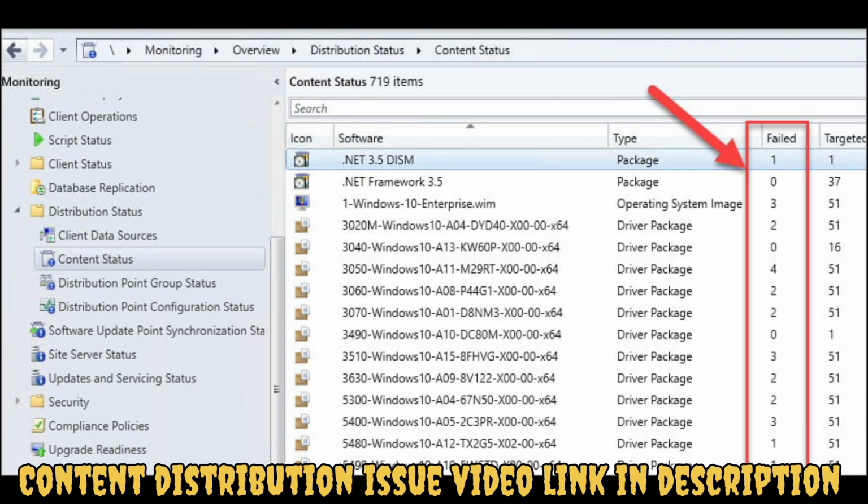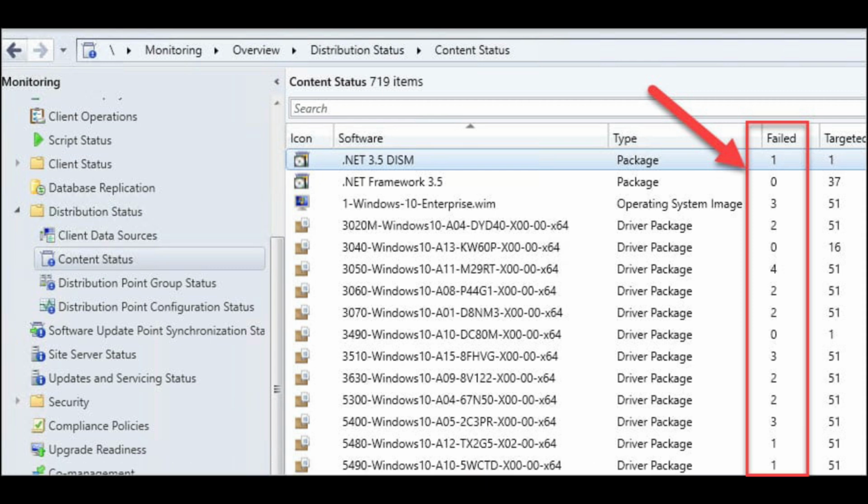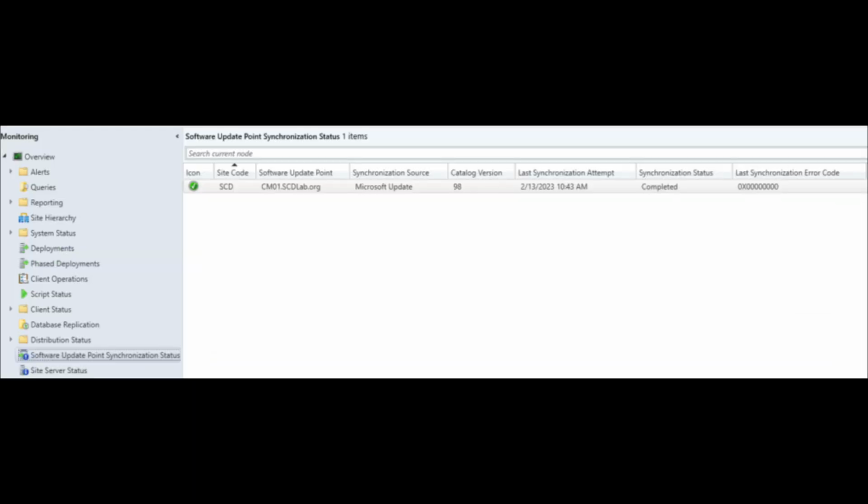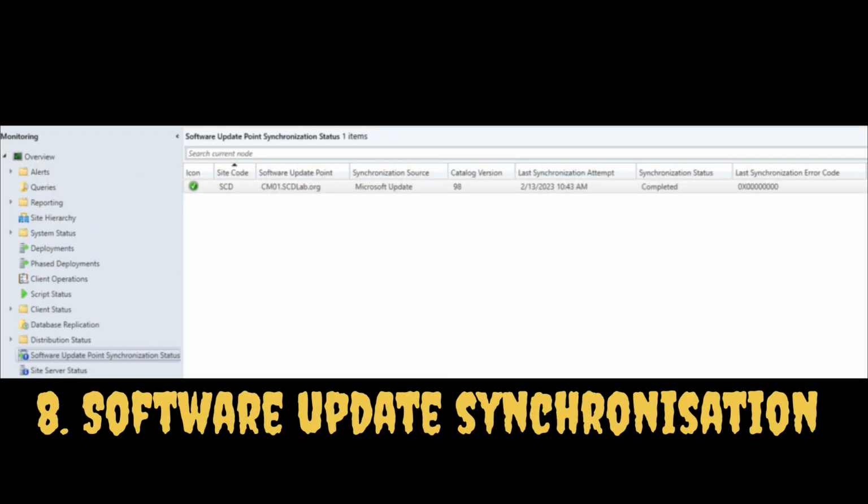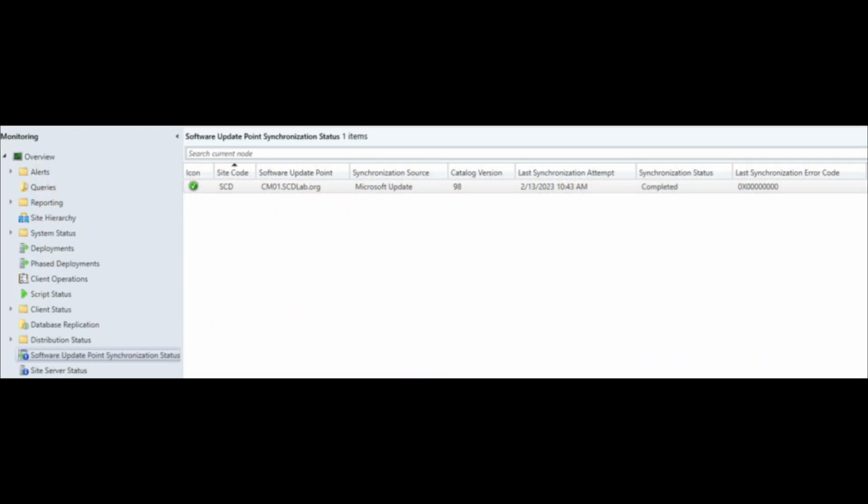And the last check which we will perform is the software update synchronization status. It should ideally be completed. Here in the screenshot you can see it is completed. So that is how we complete the health check of SCCM site servers through the SCCM console on a daily basis.